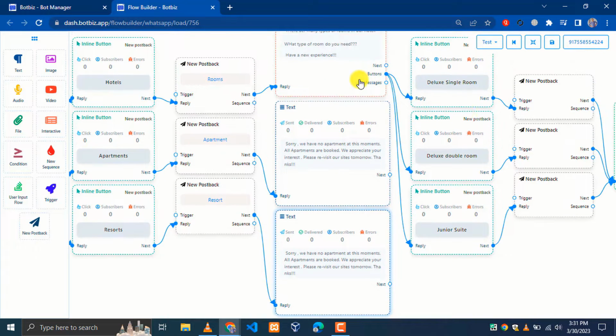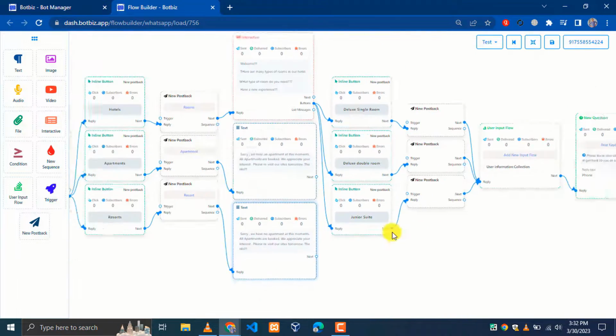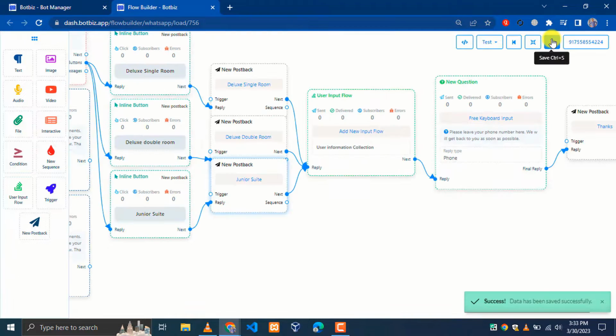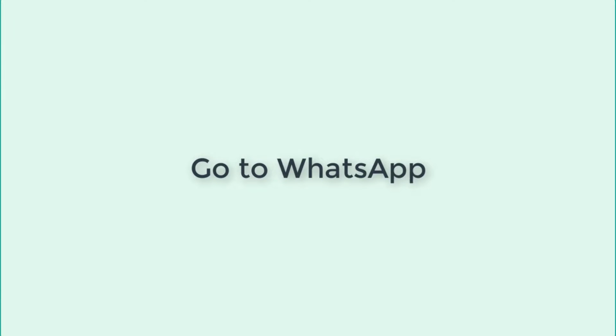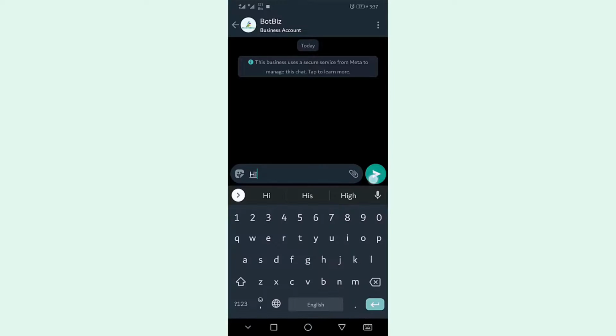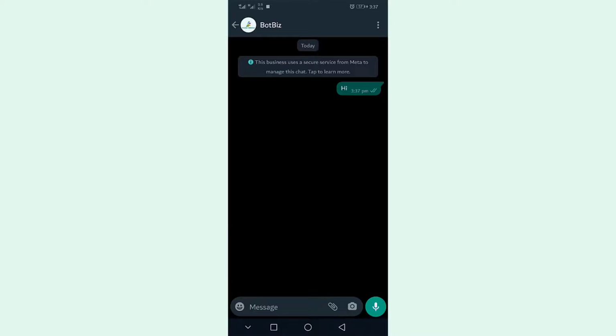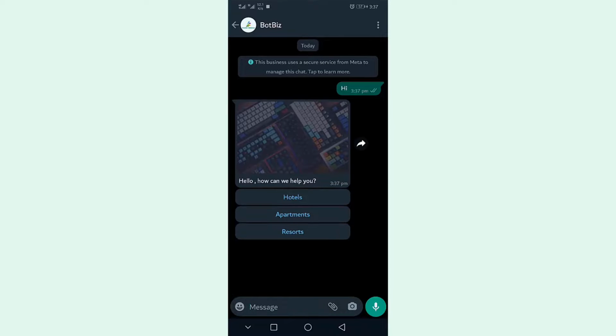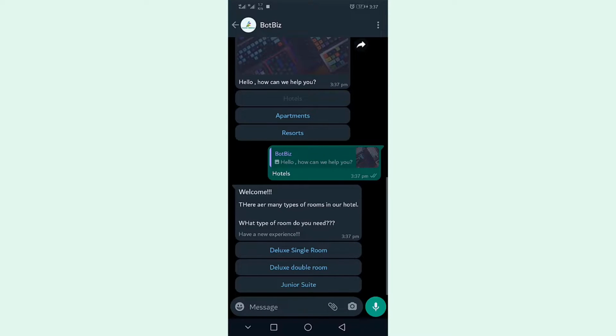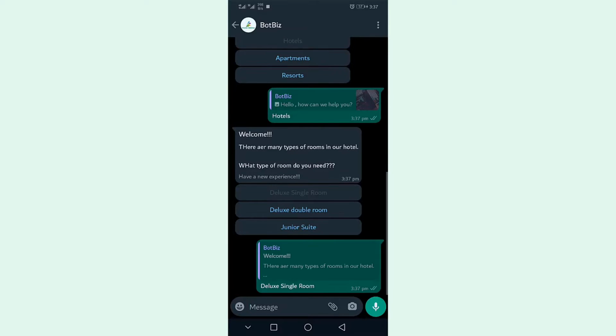Yes, now you can save the bot by clicking the Save button, which is on the top right side of the canvas. Finally, the bot has been successfully created. First, go to WhatsApp. Now let us check the bot, write the keyword and send it. Wait and see. Okay, the WhatsApp chatbot has run successfully.